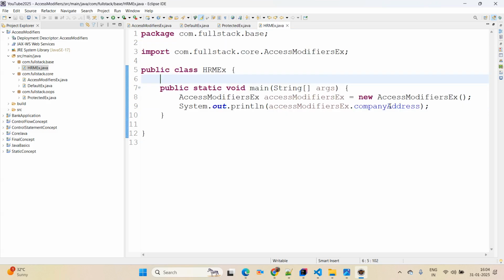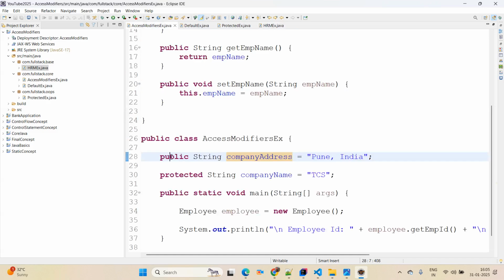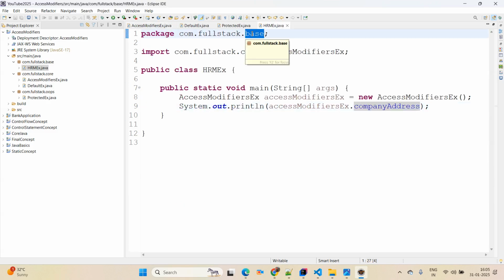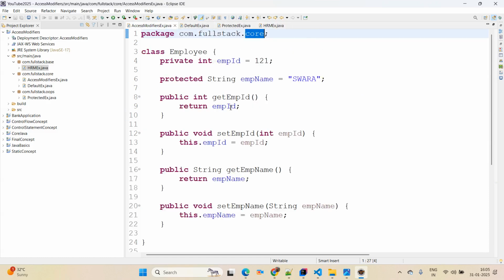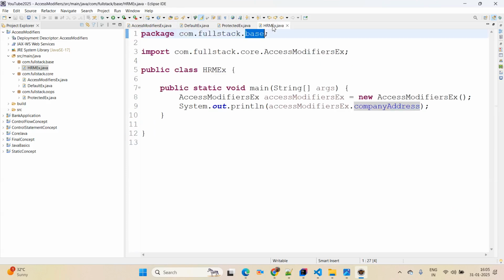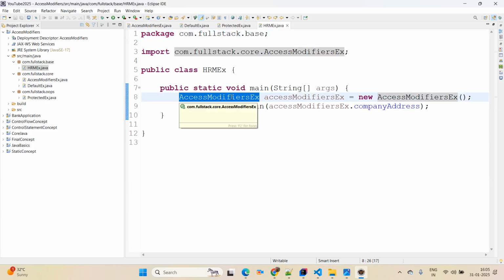Okay, perfect. Then company address, we have declared the variable as public, correct, and this variable comes from the core package, but we are trying to access it in which package? The base package. It means we are outside the package, but we have declared this variable as public. Once we declare it public, it means you can simply access it everywhere, by creating the object of that class.